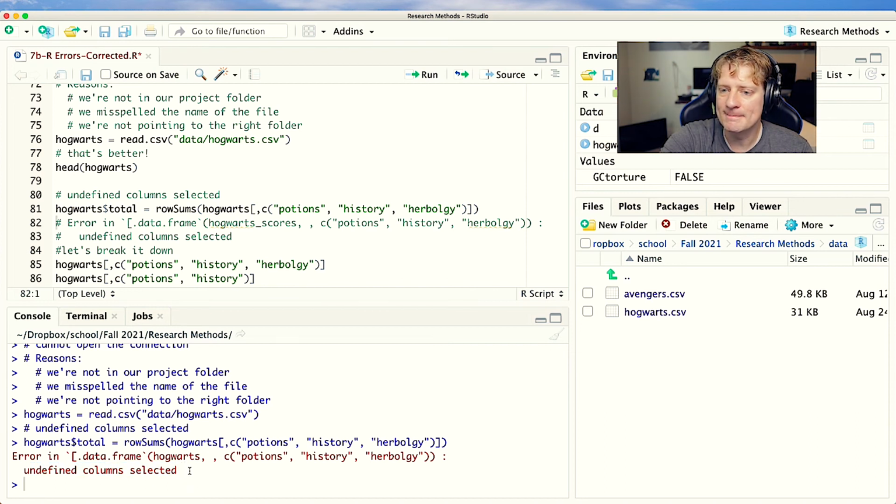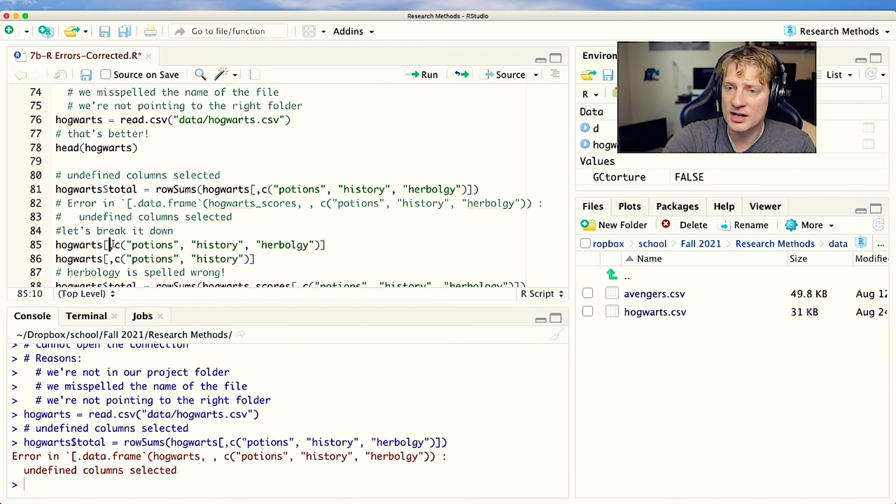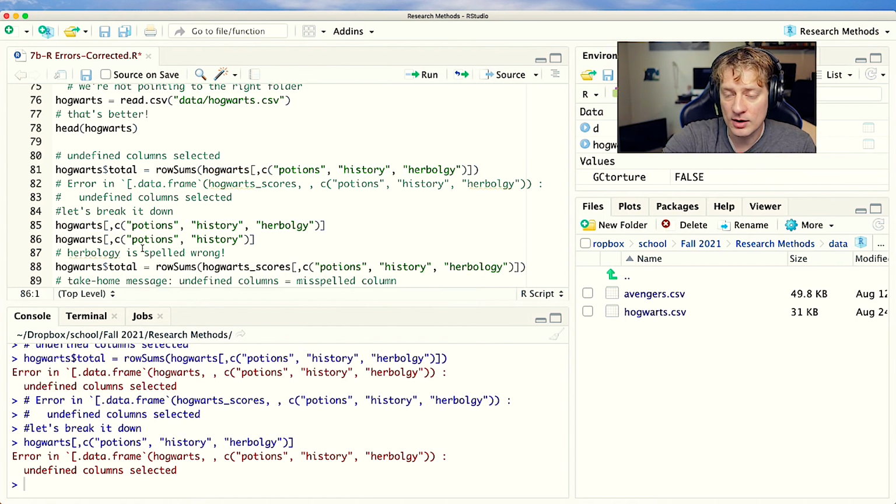So what does that mean? So let's go ahead and start. Step 1, read the error message: undefined columns selected. So that probably means that I'm trying to select a column in the Hogwarts data set that isn't there. So now I'm going to move on to step 2 and start looking at the individual objects. I've got all this complex code, but I'm just going to start with this portion and see if I can run that. And no, I get the same error.